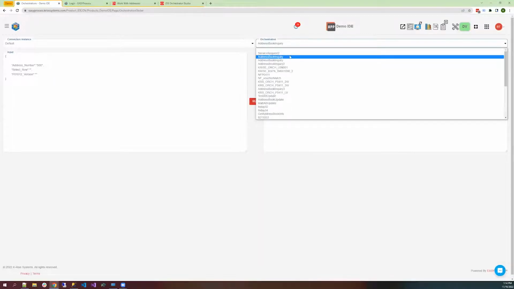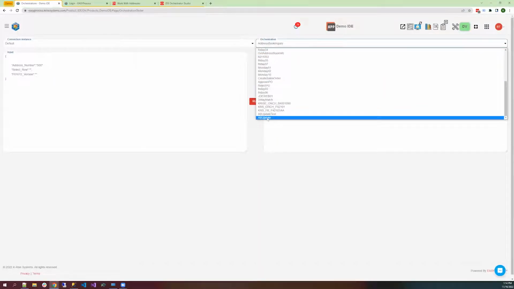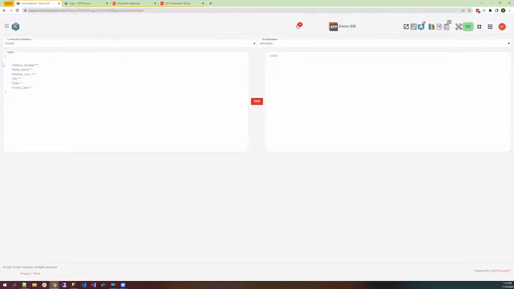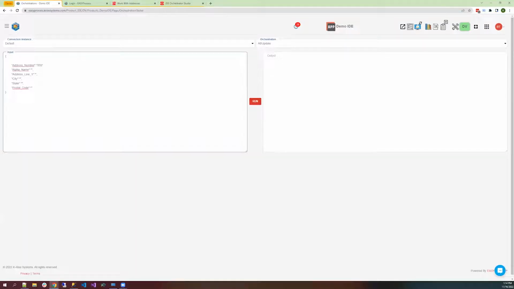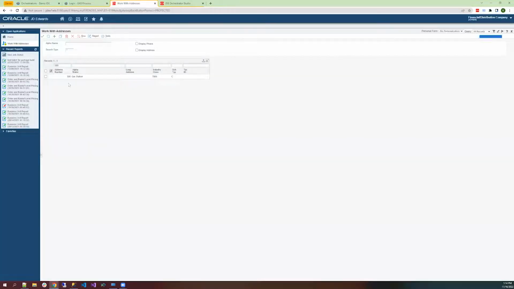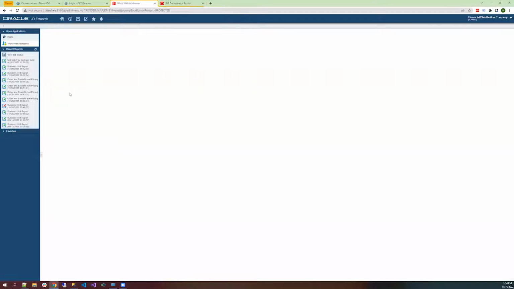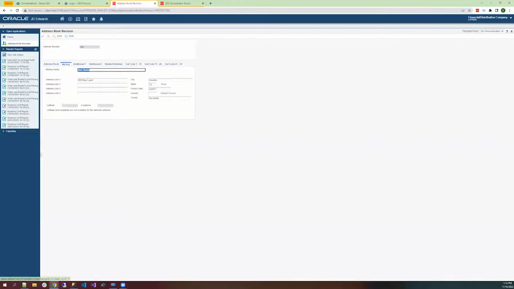We can also do an address book update, which is this orchestration here. It pulls in the input, and I'm going to edit that address number 500, and I'll show you what that looks like in JDE currently. So this is what it looks like. It's a gas station. If we go to address book revision and the mailing address, it's on Busy Road in Houston, Texas.